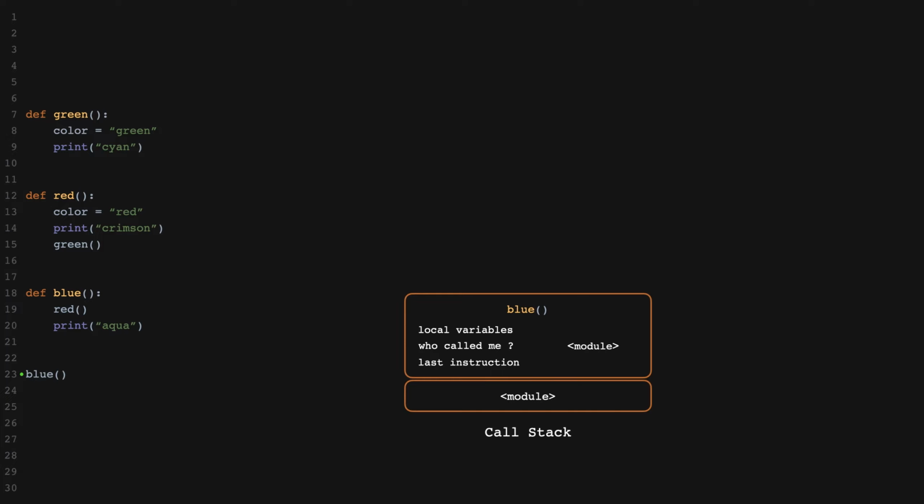And after all of this is set up, all the lines inside blue will be executed one by one from top to bottom. The first one is 19, which, as we can see, is an invocation of the red function. At this point, something very important happens. The current execution of blue is temporarily halted, and the code from line 19 is saved as the last instruction that was run inside this frame.